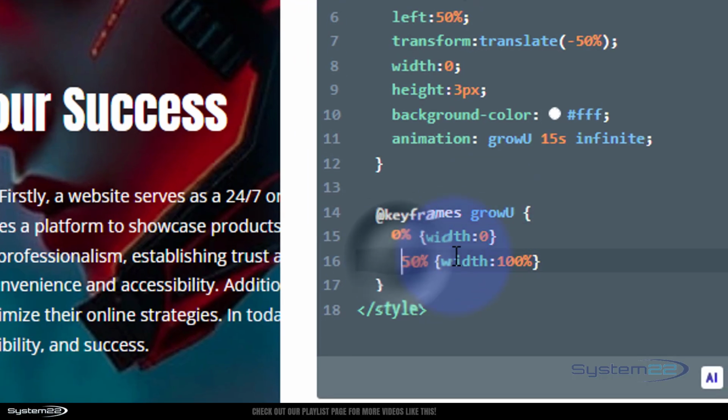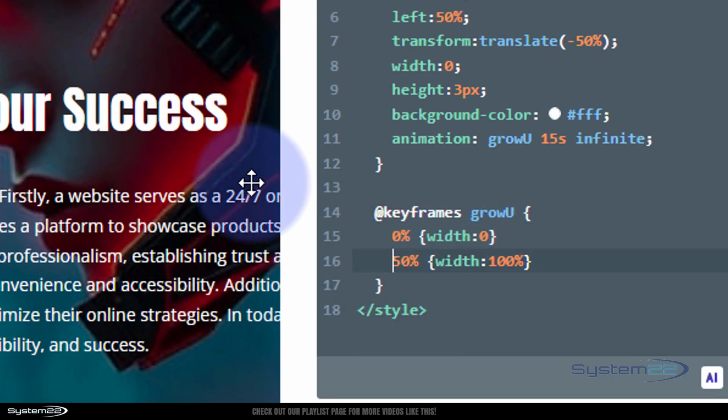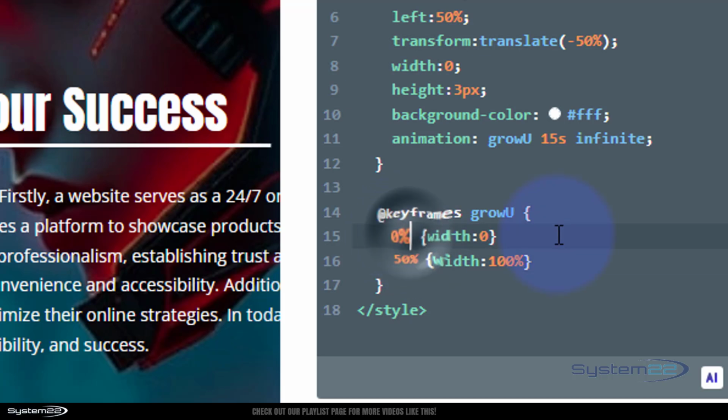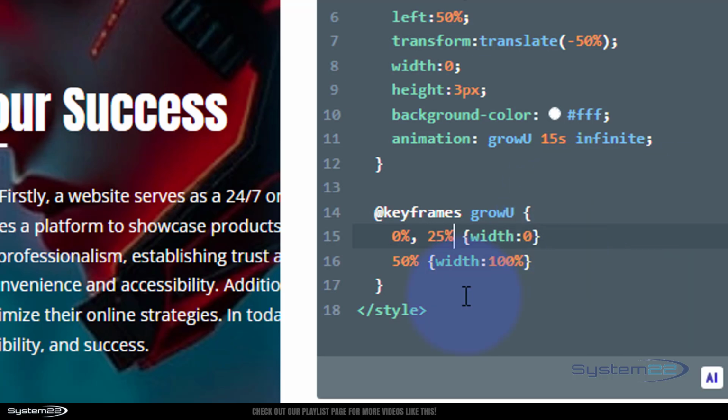So to do that, let's just tidy this up. I'm going to comma separate some values. I'm going to say at 0%, I'm going to put a comma in there. I'm going to say, and also till it gets to 25%, I want it to have a width of 0. So until about the 3 or 3.5 second mark or so, 25% of our 15 seconds there, it's not going to do anything. It's going to be invisible.